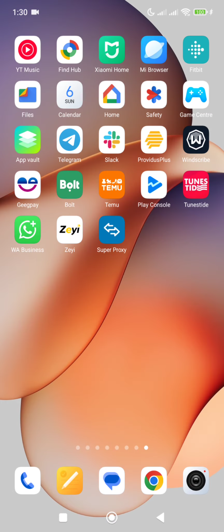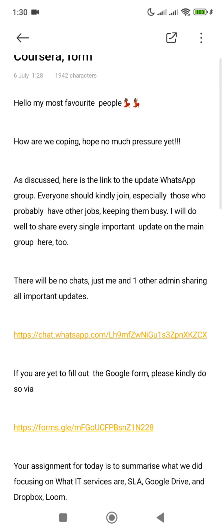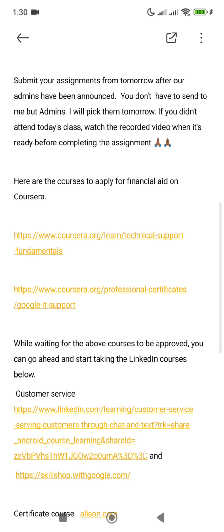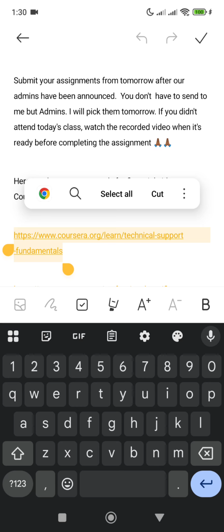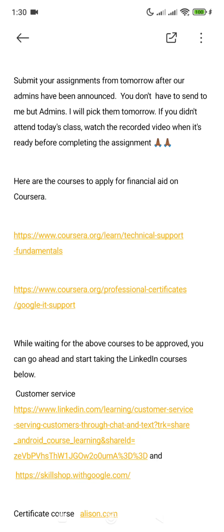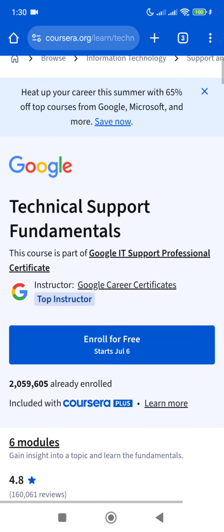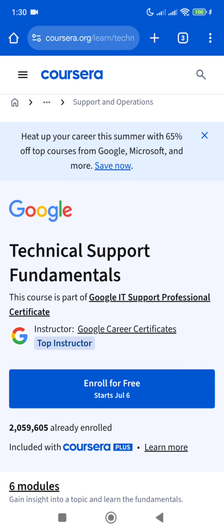Then the next thing you want to do is know the course that you wish to apply to. The course I want to apply to is on this list that was sent to us by Madam Equitos. So you're going to click on this link here. You can simply highlight the link and then click on your browser, and it's going to open up here. When it opens, you're supposed to find the financial aid stuff on this page.